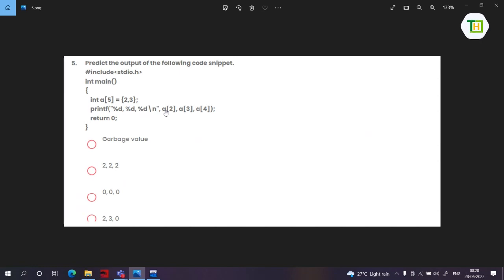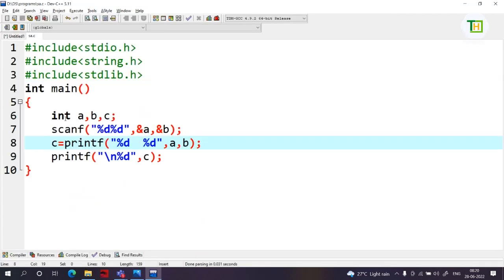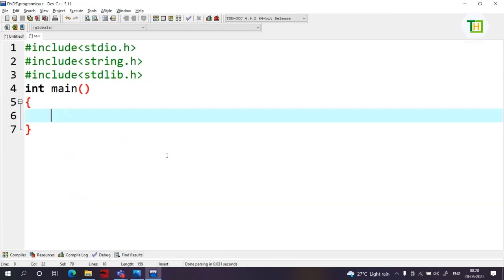We are not giving the values here, right? But what is it going to print? Is it going to print garbage values or any other values? What values is it going to print? We have to execute that one. I will show you when executing. For example, A[5] is equal to {2, 3} here.